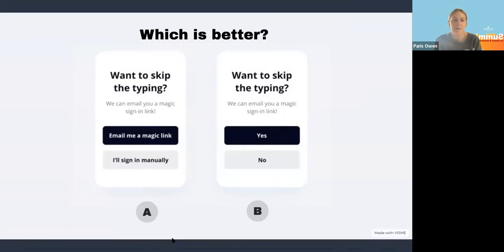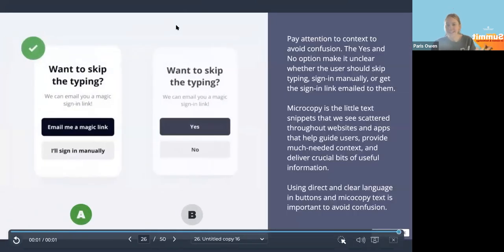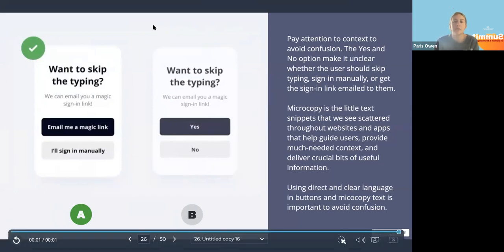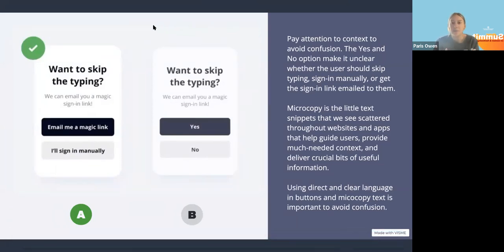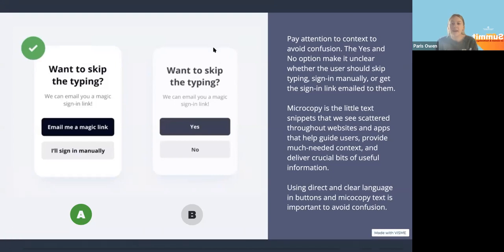So a majority of the respondents picked A. And if we go to the results, it looks like you guys are right. So it's important to pay attention to the context of the question to avoid confusion. The yes and no option really made option B kind of unclear about whether the user should skip typing, sign in manually, or get a sign-in link mailed to them.